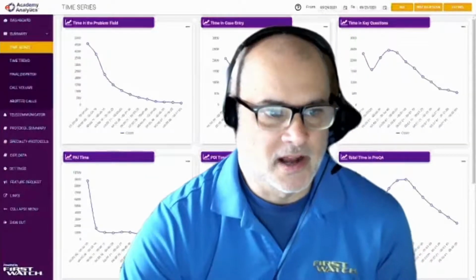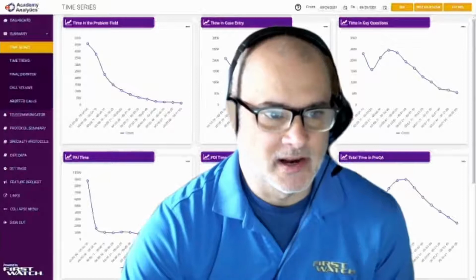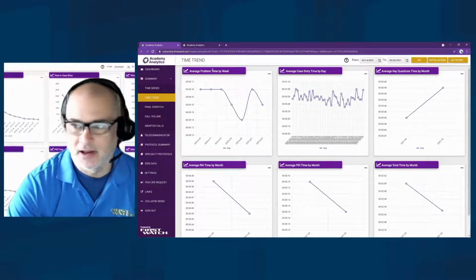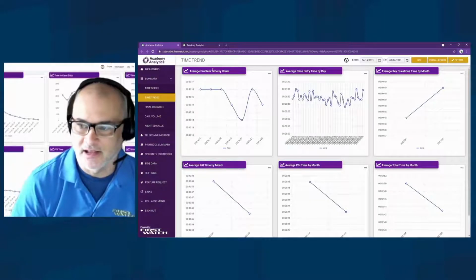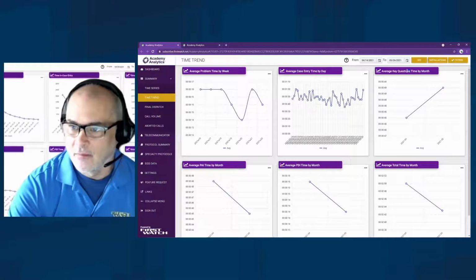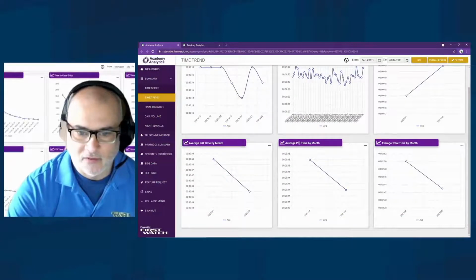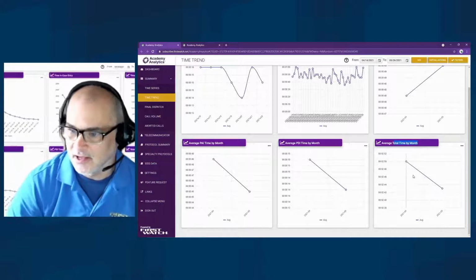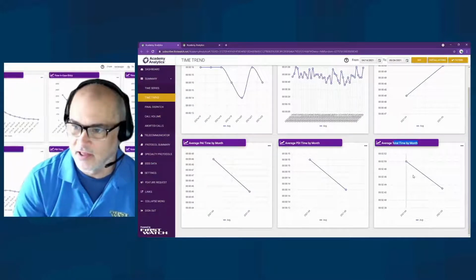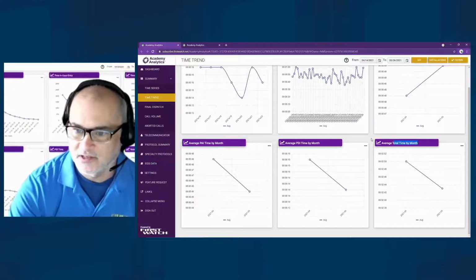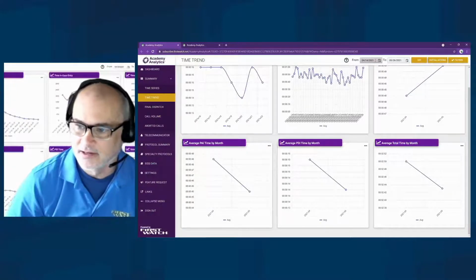And with the time trend, we have the same widgets as we did in the time series. So we have the average problem time. And again, as Carlin said, that's the tell me exactly what happened, case entry, key questions, pre-arrival, post-dispatch, and then the average total time by month. So you can see each one of those granularly and how they've been trending either up or down for the time period you have selected for the date range you have selected.